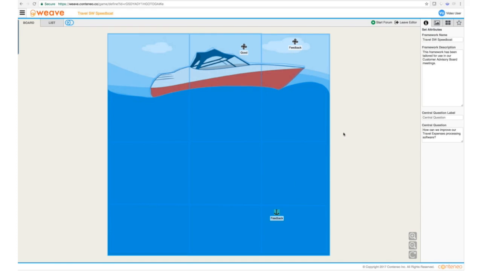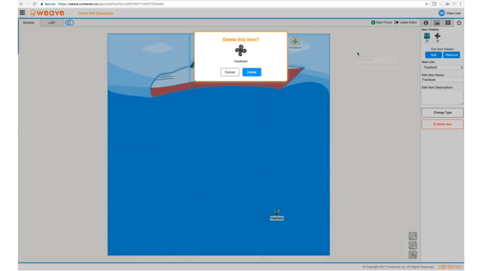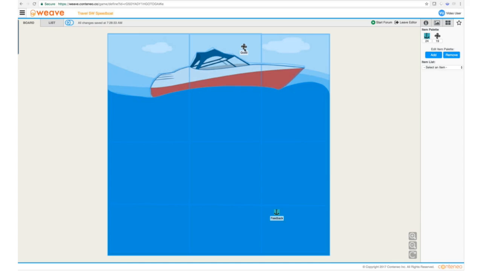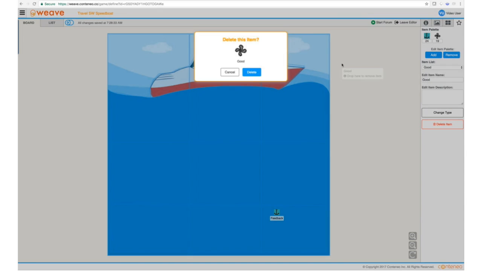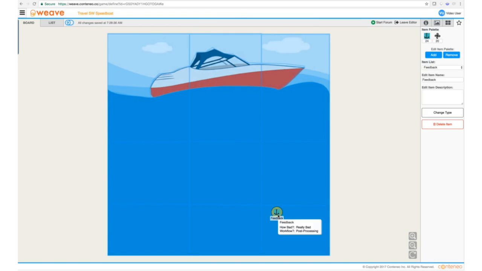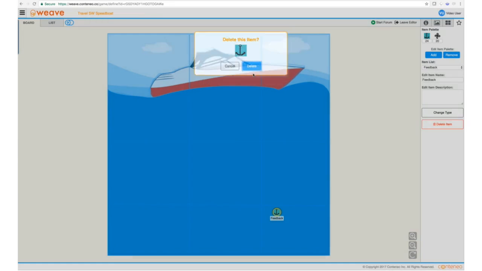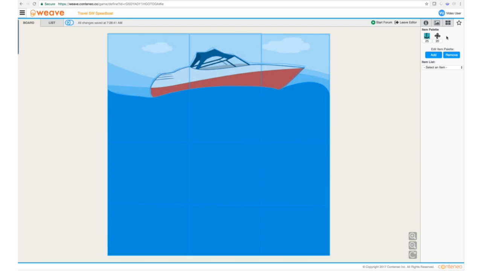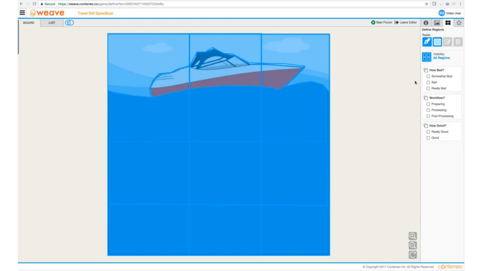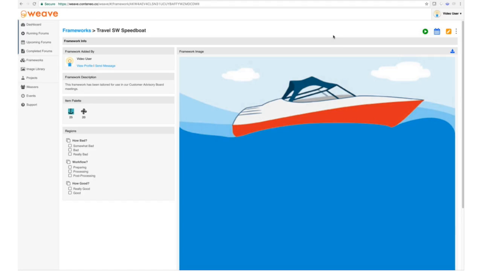Now, when I look at these initial items, I see good and feedback and feedback. I probably want to start the forum blank and just solicit the ideas of customers. So I'm going to go ahead and remove these items by dragging them off the board or by selecting the item and clicking the red delete button. I'm going to confirm that I have the right items. I do. I'm going to confirm that I have the right regions. I do. So I'm good. I'm going to leave the editor, and now I've got a framework ready to go.